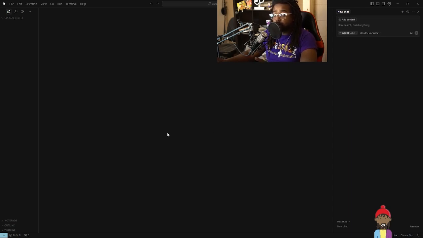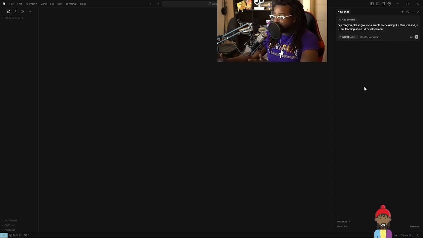So to get started, we're going to give Cursor a simple prompt. Alright, so the prompt I have is, hey, can you please give me a simple scene using Three.js, HTML, CSS, and JS? I am learning about 3D development. This is a really key point when you are working with large language models. You can be very specific about what you want them to do. You do not have to jump in with a very large project that you have no clue where it's going to end up. This is why I wanted to start here. So let's send this prompt and see what we get.